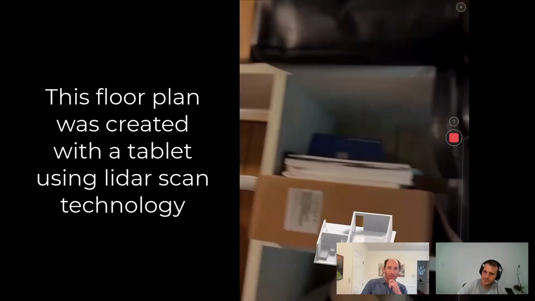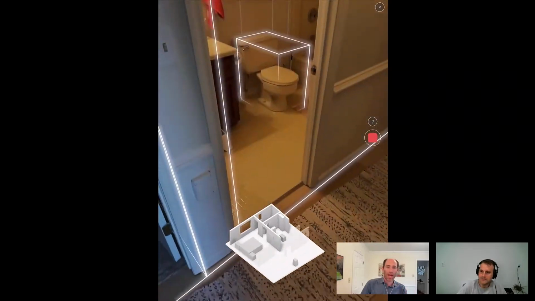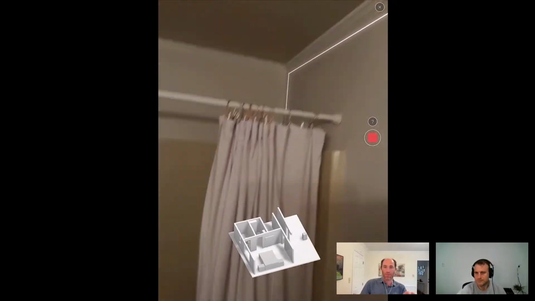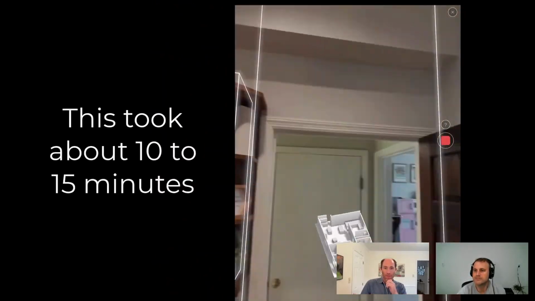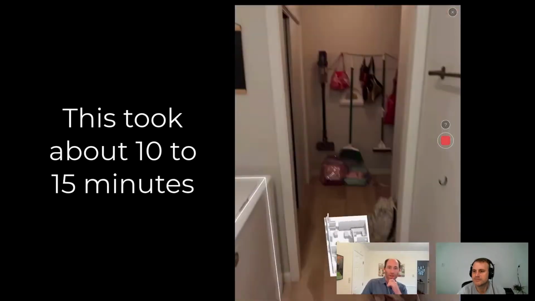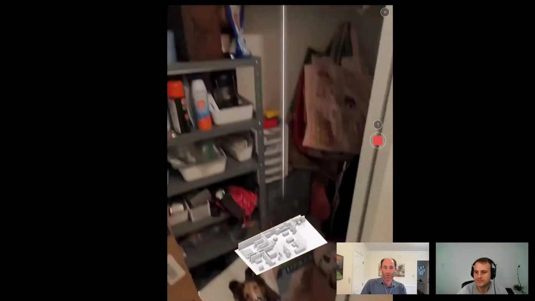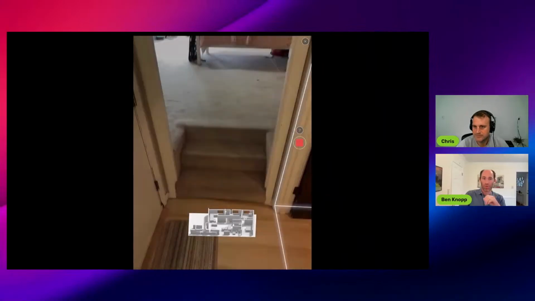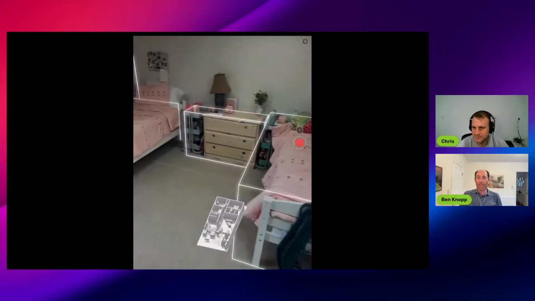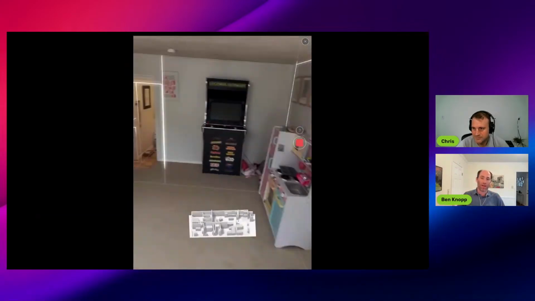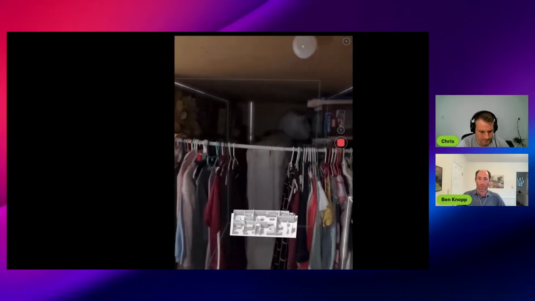We're using a LiDAR scanning app to just go through the home and capture all the rooms and generate a floor plan. You can see it being generated there on the bottom of the screen. Actually, I'm a little bit in the way, but you get the idea. What it does is it saves us a lot of time from measuring all the rooms, and it just spits out a floor plan.